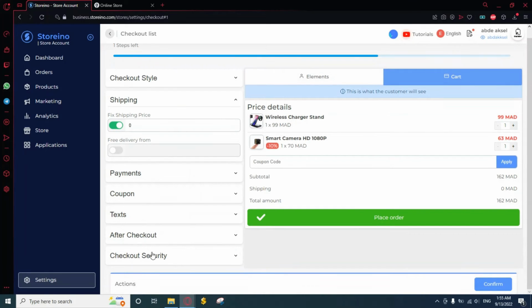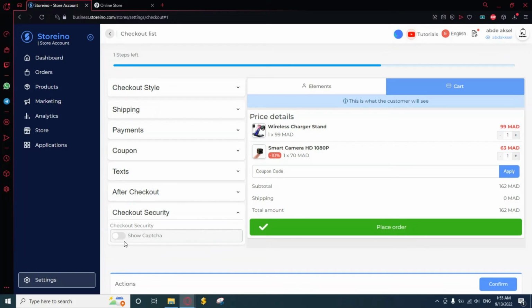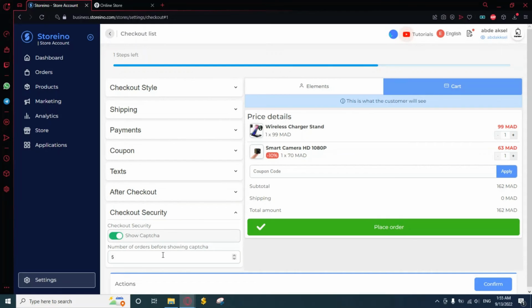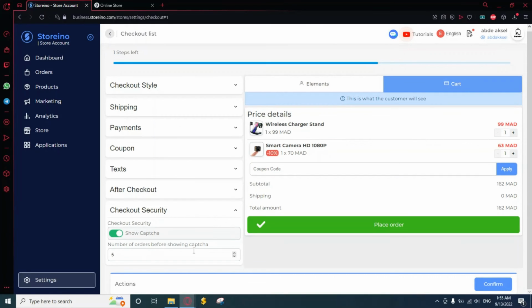Here, as you can see at the bottom, we have the checkout security. When we click on it, it says show CAPTCHA, so we need to enable this. And here we have the number of orders before showing the CAPTCHA. You can, of course, increase it or decrease it. For example, I want to make it only 3, so I can know that a real human is buying from my store. So when someone creates 3 orders, then the CAPTCHA will show up in the 4th order. So just go ahead and click on confirm, so that the information is updated.